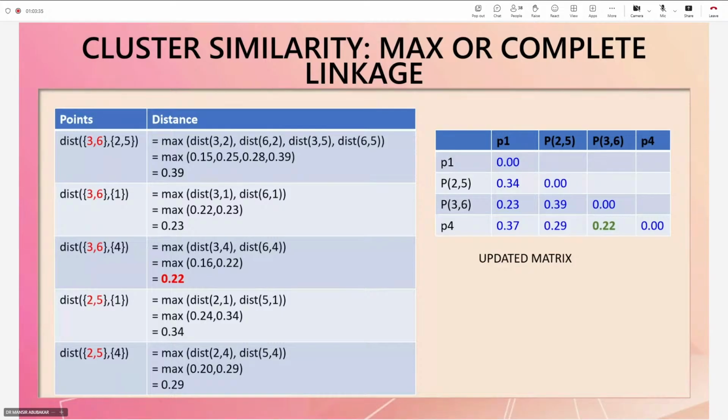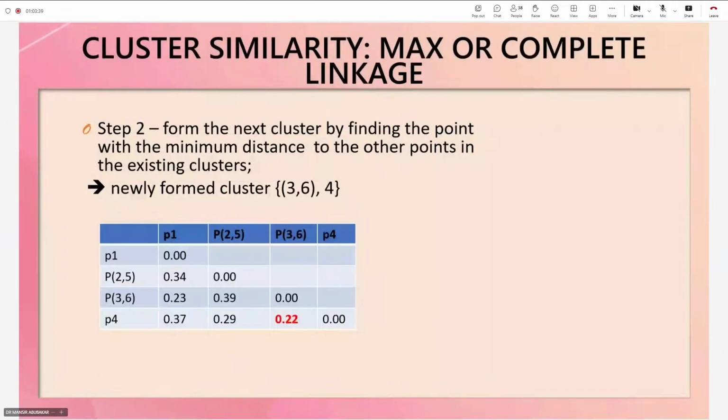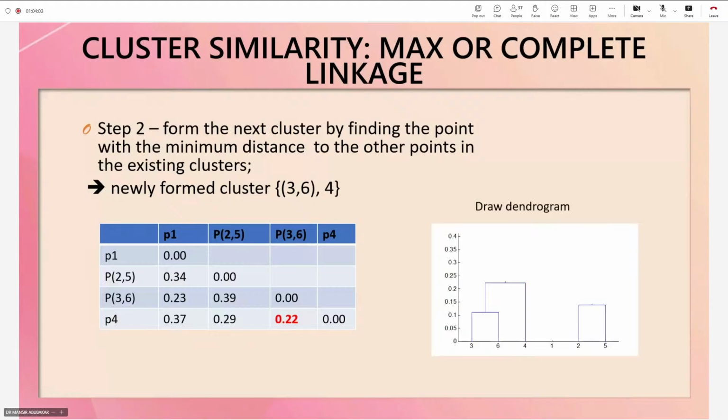So now the question is, form the next cluster by finding the point with the minimum distance to the other point in the existing cluster. When the matrix is updated, in selecting the newly formed cluster, the minimum one is going to be selected as in the case of the previous one. This is why you see 0.22 is selected here, because in the matrix 0.22 is the minimum value. So 3, 6 is going to be connected with 4. So maybe the dendrogram here is going to be a bit different.